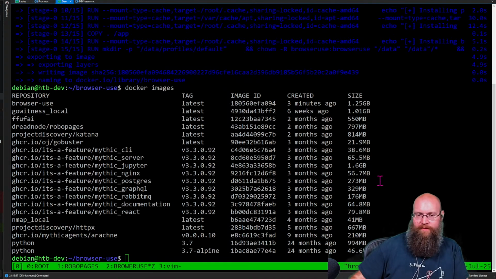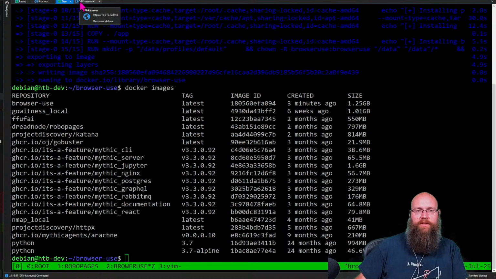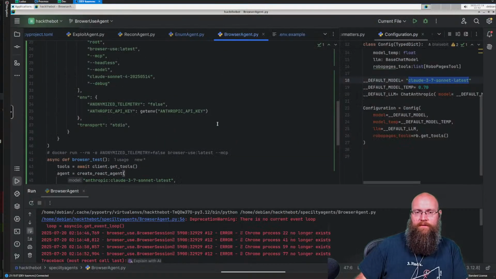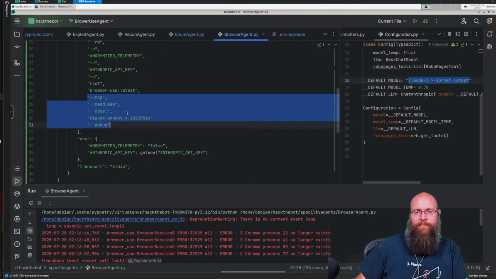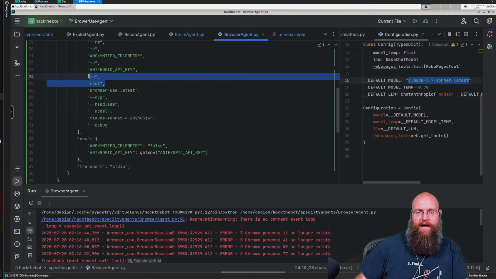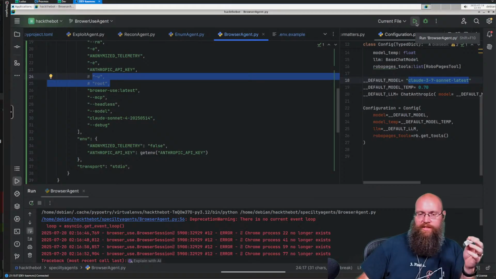All right, let's go try this now. So we should have our new little browser use agent here. We should have everything kind of set up. I'm going to try something. Actually, I'm going to try it with this setup, and we'll tinker around. We'll mess around with the options here. Actually, I'm going to take it out of root. Let's take that out. Let's try this. Let's just see if it'll do anything.